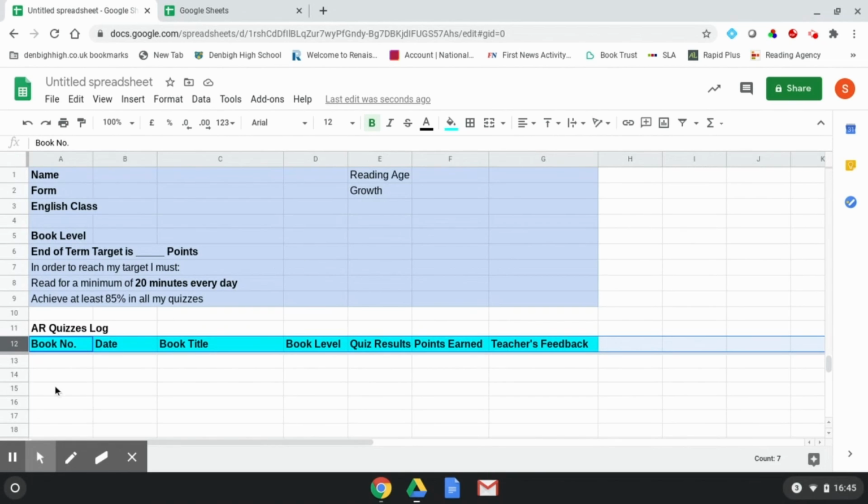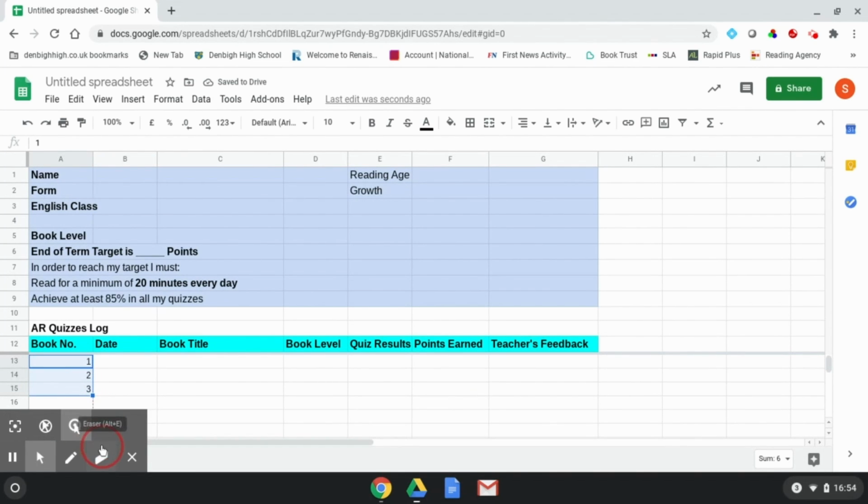To help encourage the students, I'd like them to know how many books they've read this term. But instead of them having to actually type the book number in, I'm going to do that for them. So if we type in 1, 2, and 3, and then go back to the top, highlight the 3, and then pull the box down, that will put the numbers in for me.